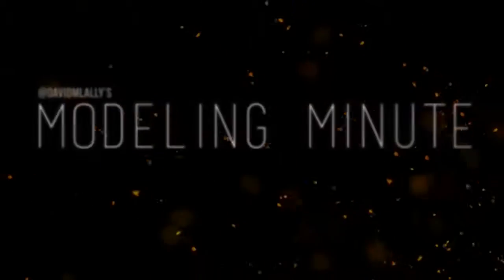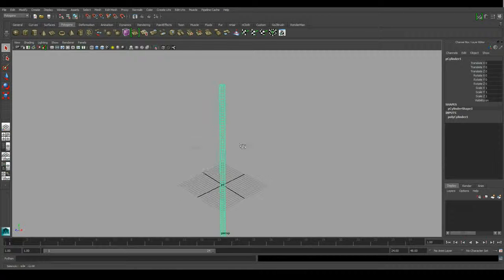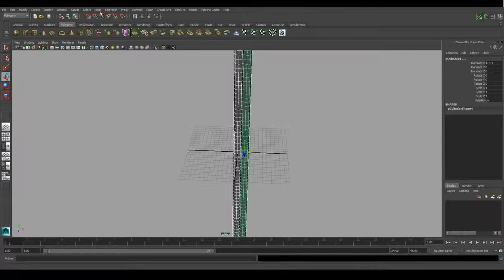Modeling ropes looks like it would suck, but it's actually pretty easy. And you know what doesn't suck? You! One technique for creating rope is to create four cylinders with lots of divisions in the height, duplicate them 2x2, and combine the geometry.